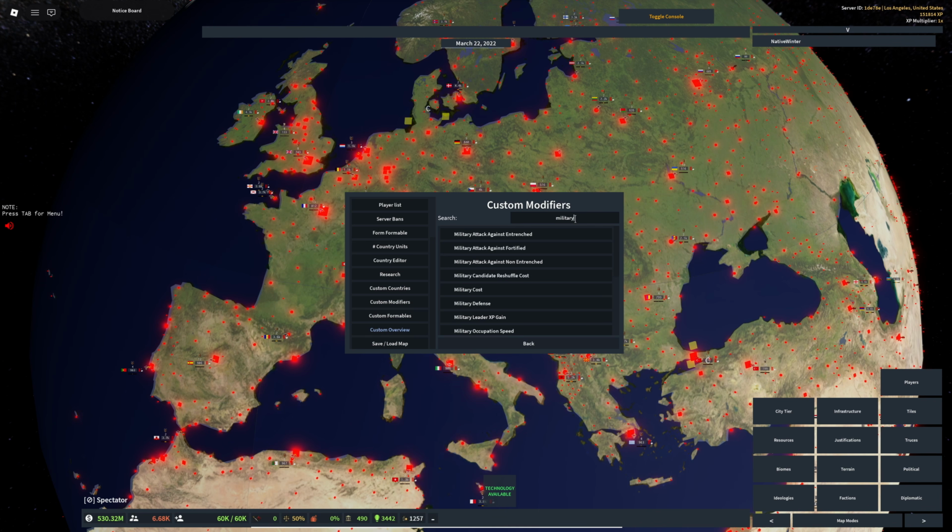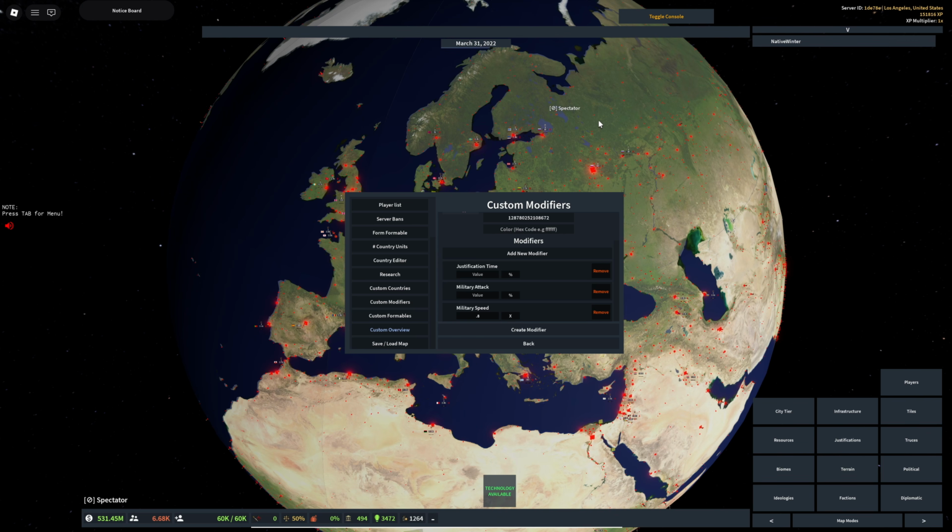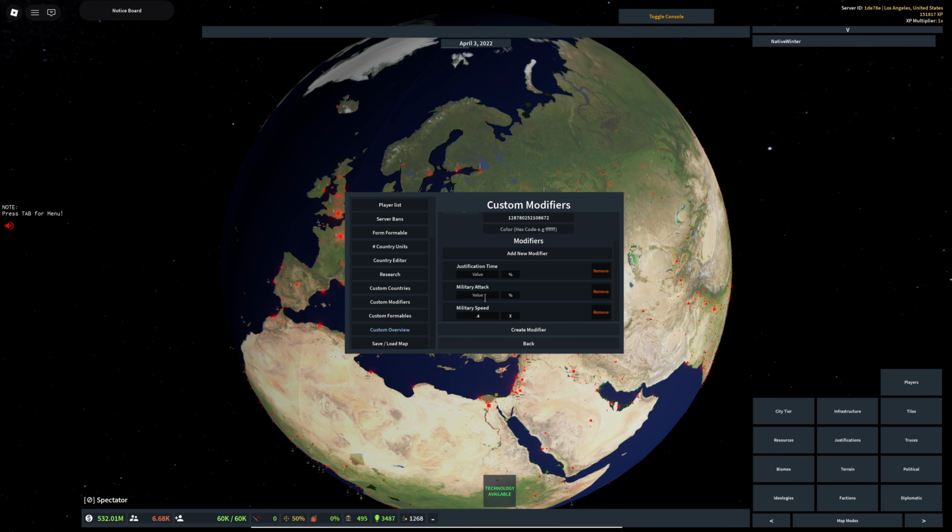Oh, there's also military speed. By the way, if you're creating a map like Europe only, I would recommend making your military speed 0.8x, or any other map smaller than like Europe only, 0.8x. If it's global, you can just remove them. We're going to do -41% for the military attack and justification time.